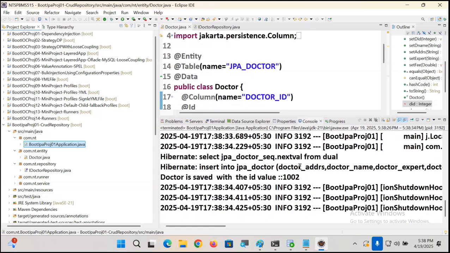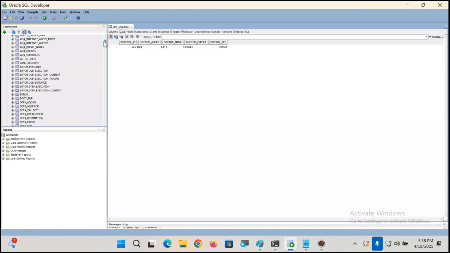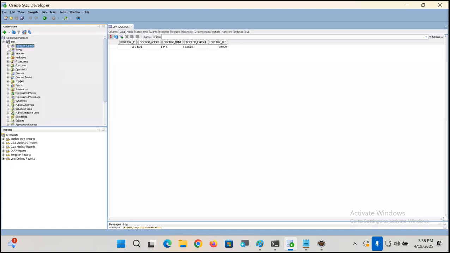This time, clear? It is taking what? 1002. Why? It is trying to use a JPA_doctor_sequence. That means it is going by table name now, boss. Okay, I'll make sure that that sequence is deleted, boss.